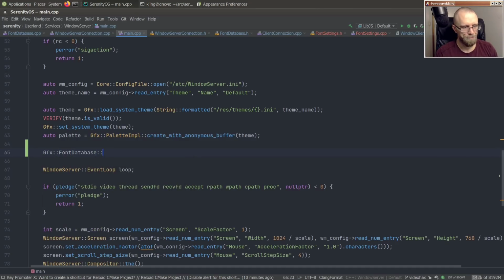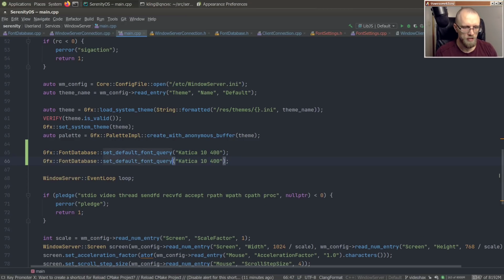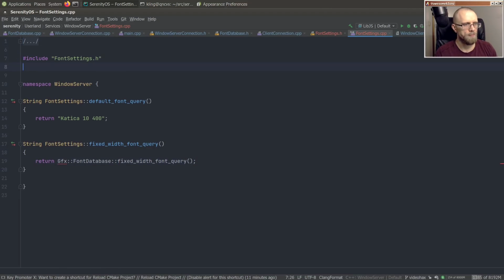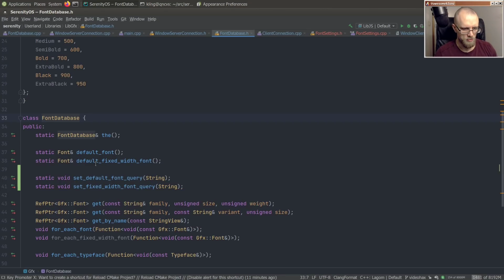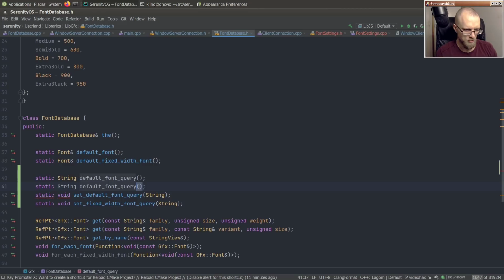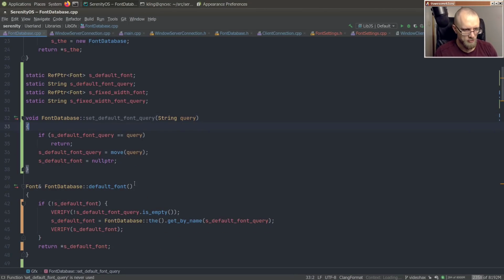So I think we'll just do, actually, I guess we can do this. This is where we would set these. And we don't have to hard code them in that other place. Font settings. Maybe I didn't need this file at all. Oh, these things are not exposed. Right, I didn't expose them. Default font query. This feels like a very awkward API in general, but let's just pull on the thread and see where we get to.